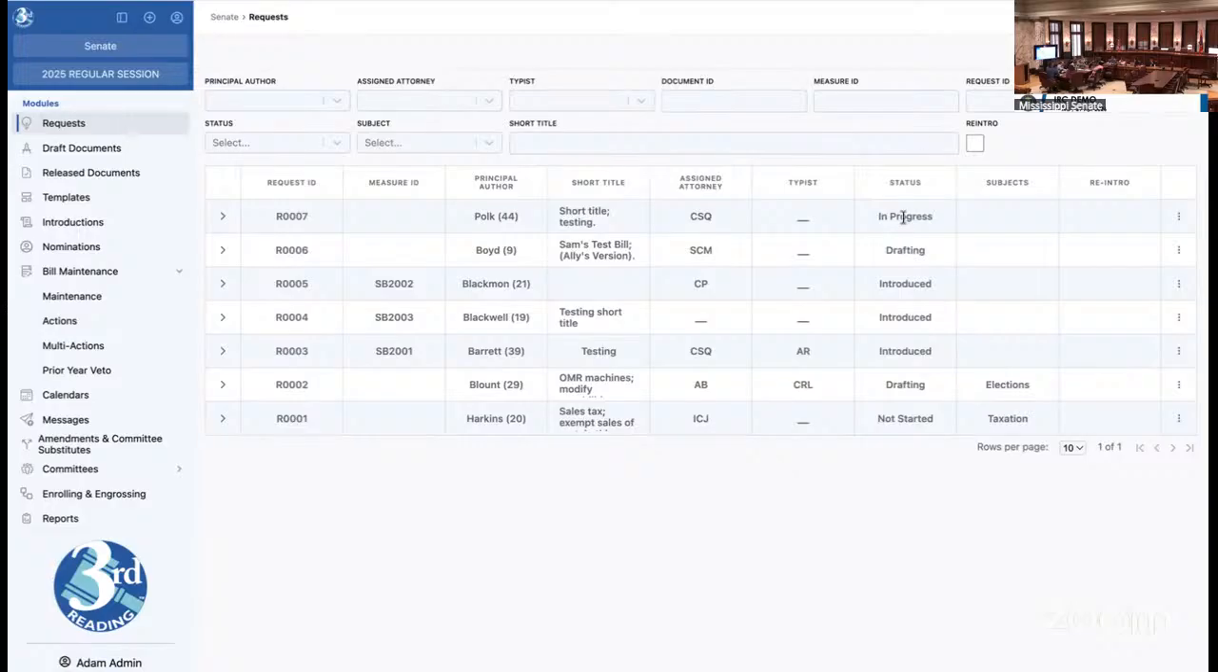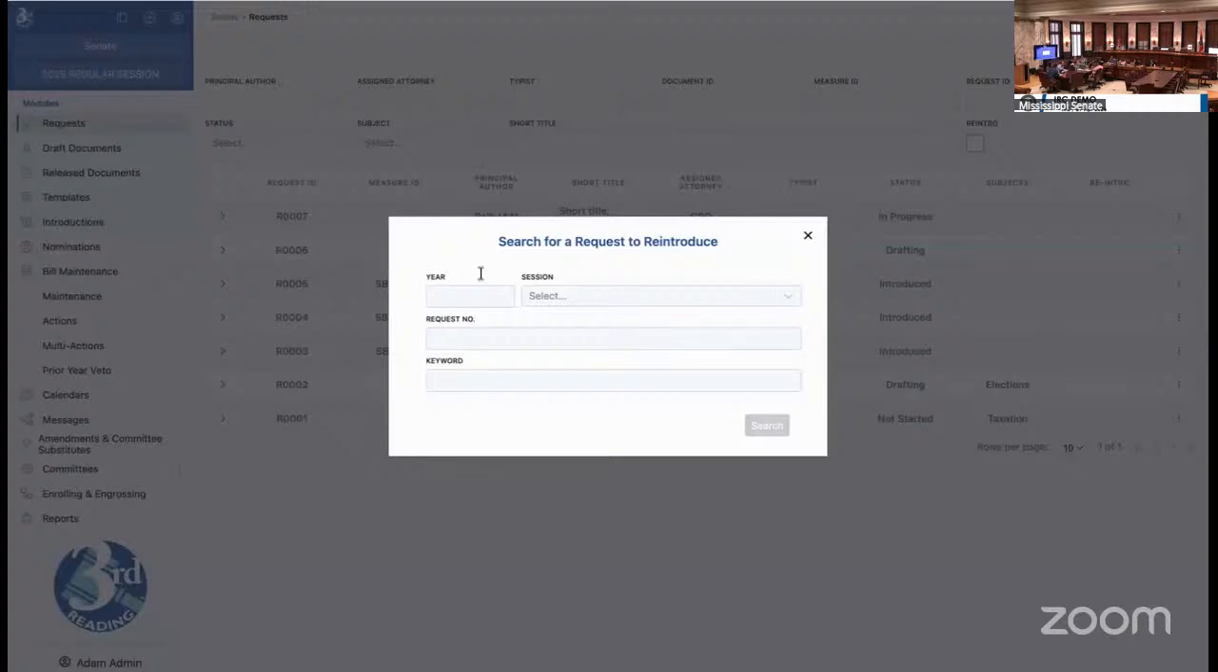When entering the reintros, there could be a drop-down menu for the year, and then a drop-down menu for the session: regular session, first special session, second special session, or I guess they call it extraordinary session, first extraordinary, second extraordinary. Those would depend on the year that I chose, because some years have certain extraordinary sessions that others don't.